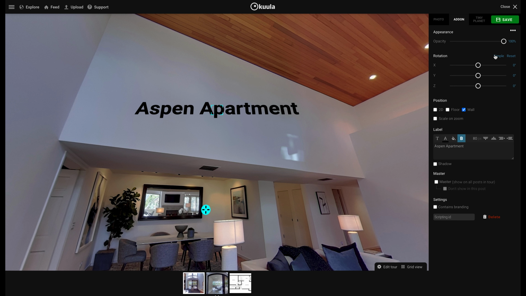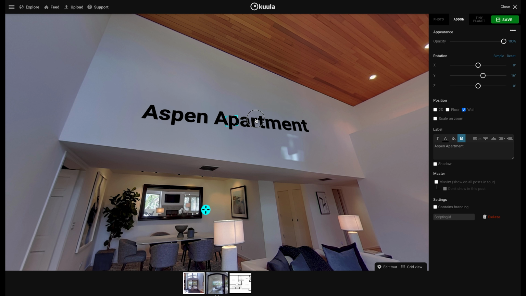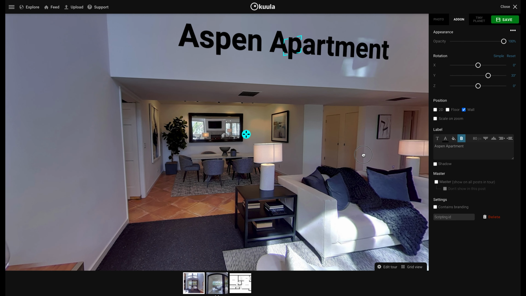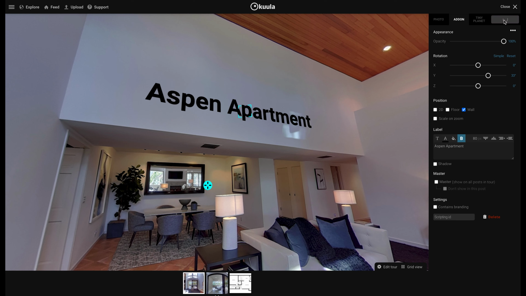Using the advanced rotation settings, you can tweak the rotation on all three axes to make the text blend into the 360 photo seamlessly. Drag and drop the text in your preferred position and adjust the rotation accordingly. Once you're happy with the text, click Save.